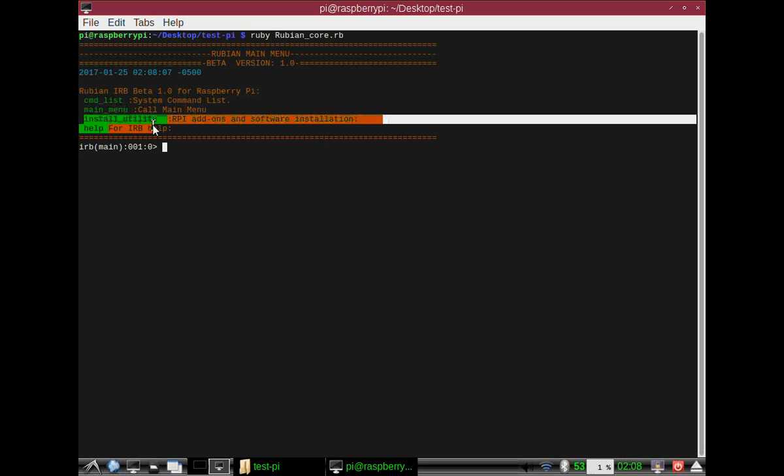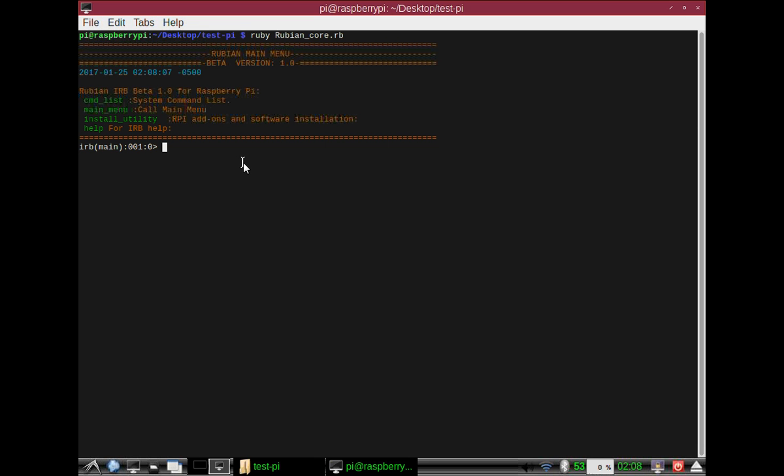I still need to make the install utility. But other than that, which is going to be for installing other scripts like ZRAM and some other Ruby scripts that I wrote for the Raspberry Pi. So if you don't want to have an actual command line like this, if you just want something like my Ruby Pi script, that's more of a simplified command line application.